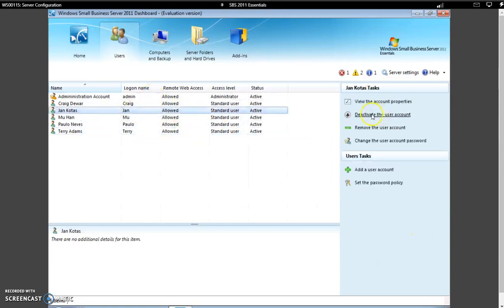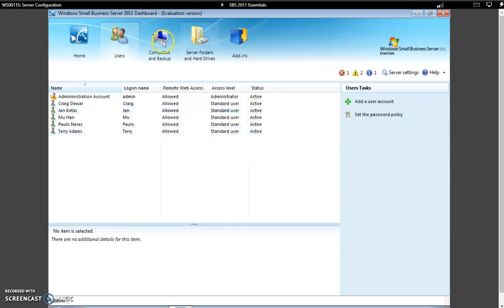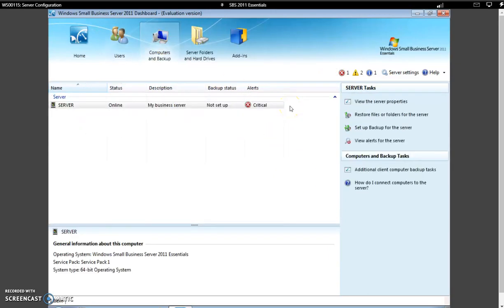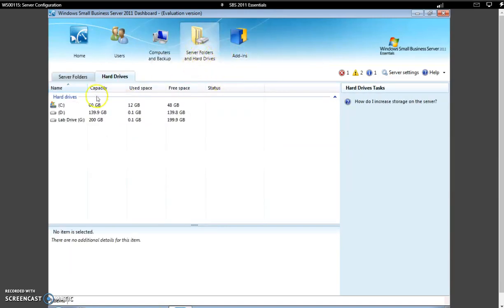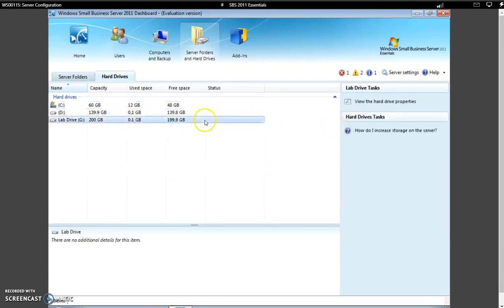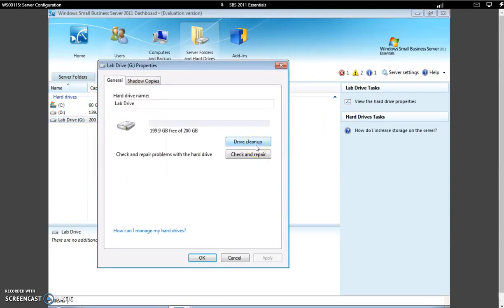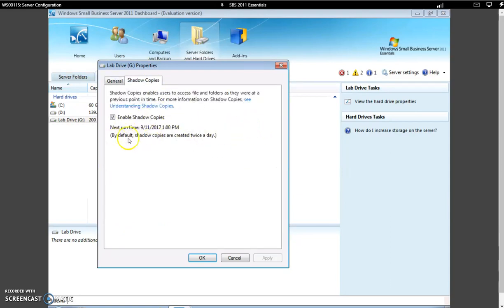If you click on one of them, we can see here various options like the ones we saw when you right click and view the context menu. If we go to computers and backups, or instead let's go first to server folders and hard drives, we can see all of the hard drives that I have mounted on this server. If we click on this, we can see the properties in here. We can do various troubleshooting options like cleanup, check and repair. We can enable shadow copies for this.